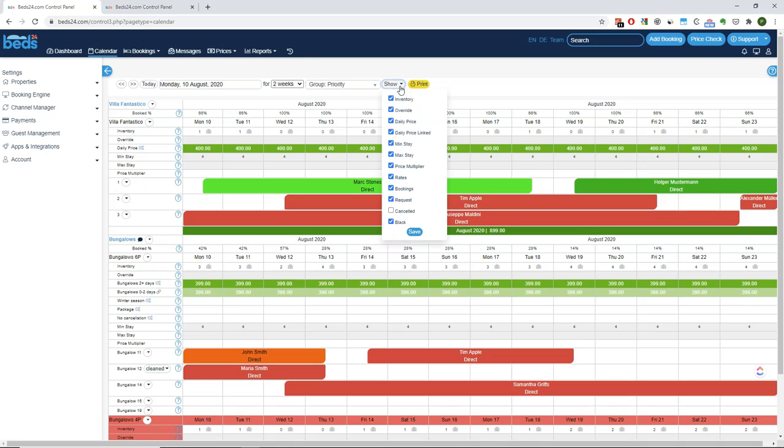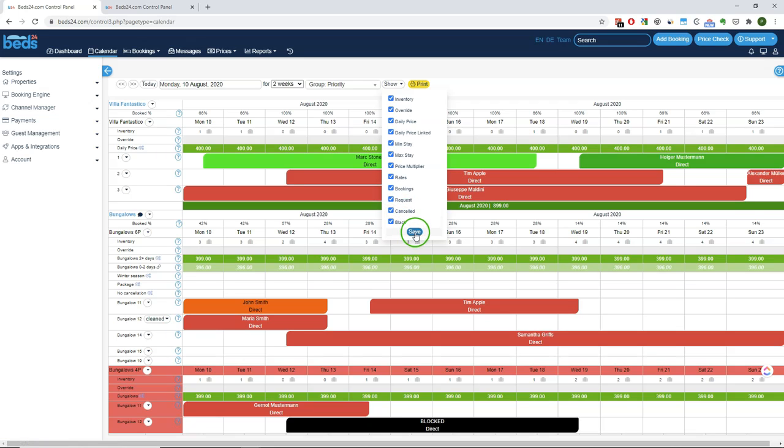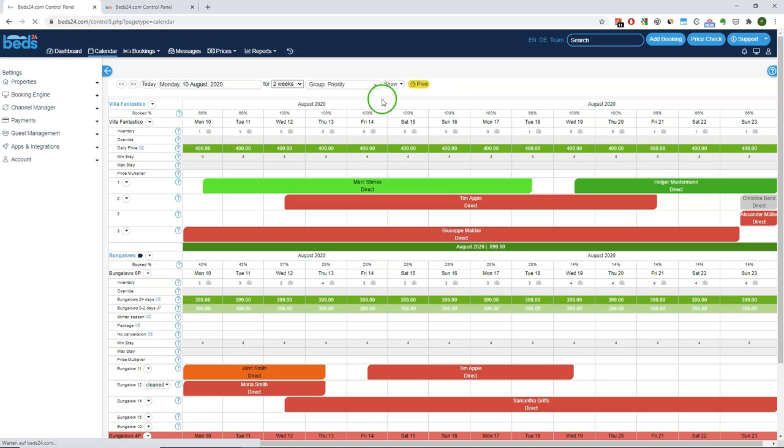Click on Show to customize which rows should be displayed or hidden in the calendar. For example, let's hide the rows Minimum Stay, Maximum Stay and Price Multiplier. Just remove them here, save, and as you see they are now gone in the calendar. Let's put them back on, as well as cancelled bookings, which has been hidden. As you can see now, cancelled bookings appear here. These are the gray bookings, which are now displayed in the calendar.